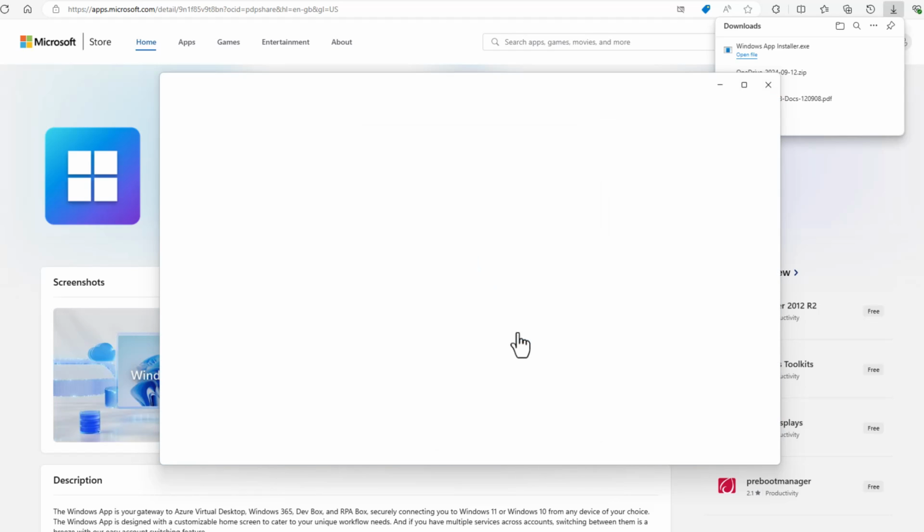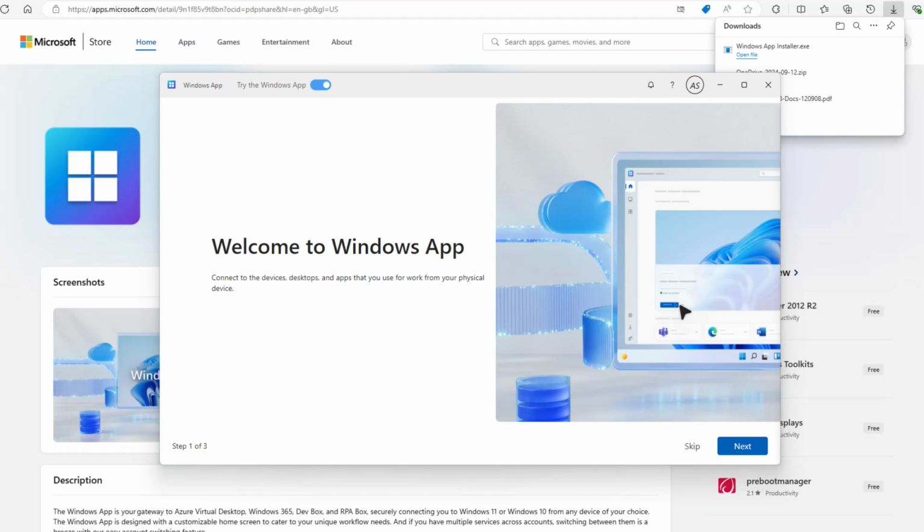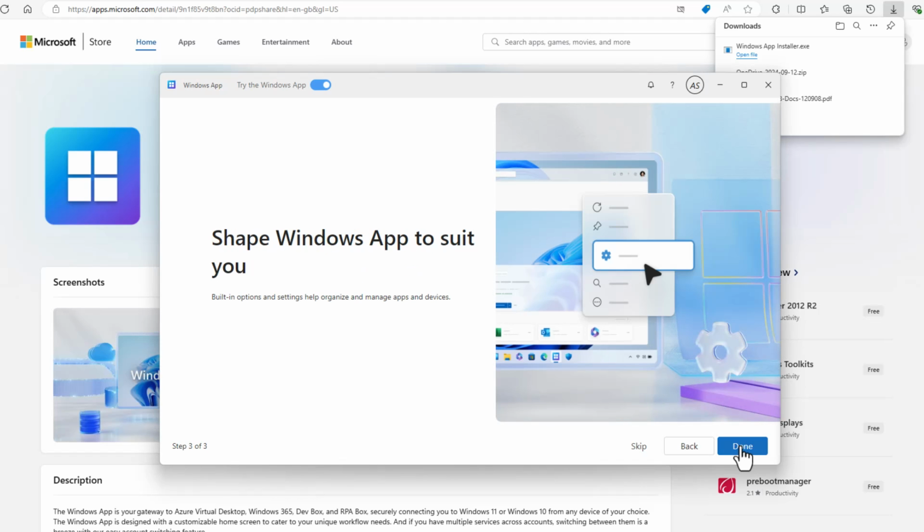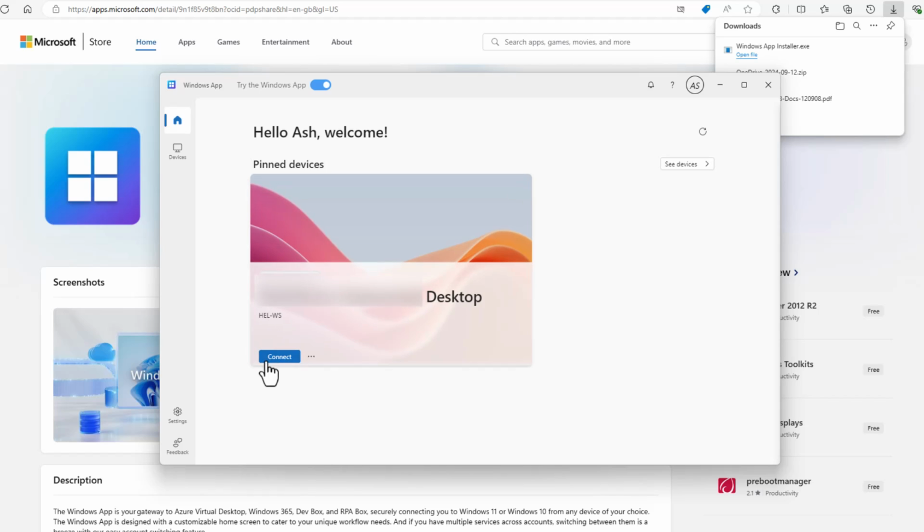As soon as you've signed in, you'll see the Windows app welcome screens. You can press next through these, or you can press skip to miss them out. You're then presented with the cloud desktops available to you.